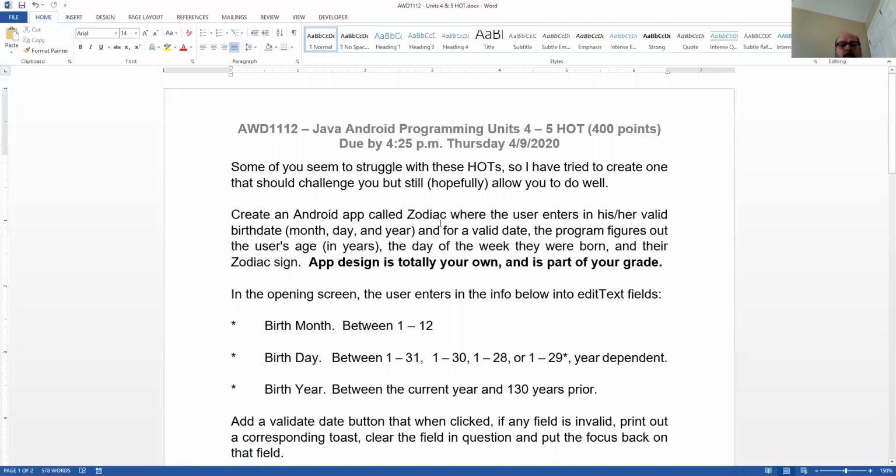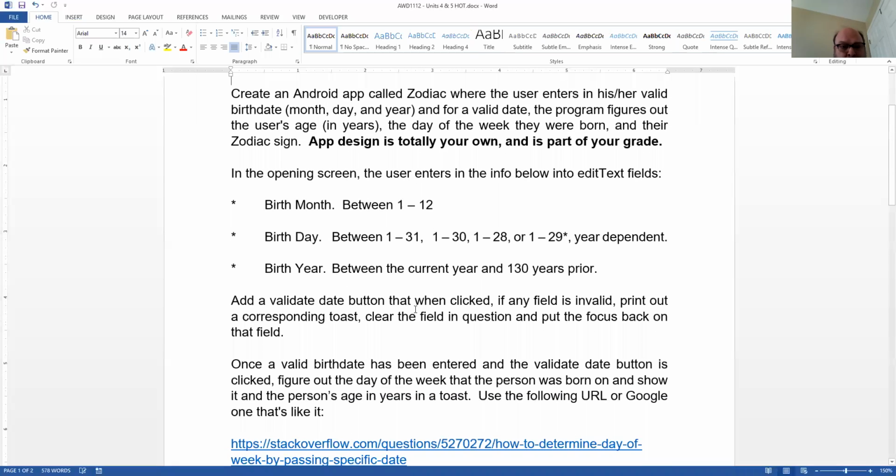So as I said, some people in this class seem to struggle with these HOTS, so I tried to create one that hopefully you'll be able to do. Now, this is the first time there are no pictures. Everything that you do is up to you. In other words, the total design is the design on your part. The fonts you use, the colors you use, the size that you make your different controls, etc. That's all up to you.